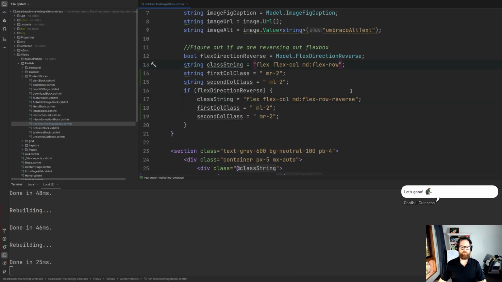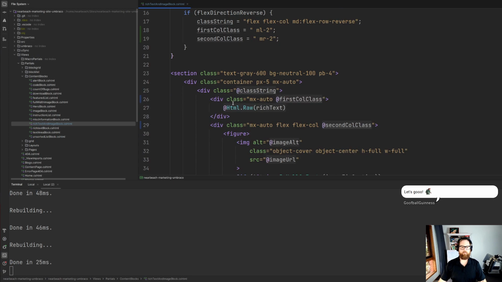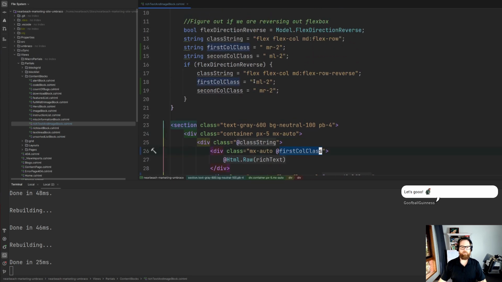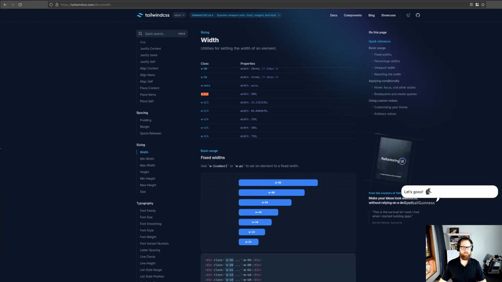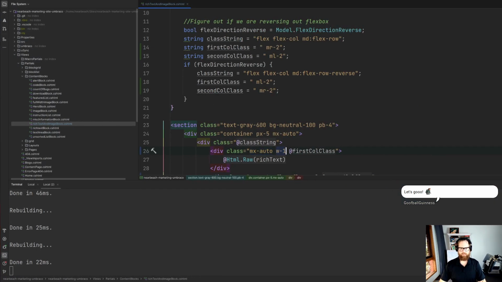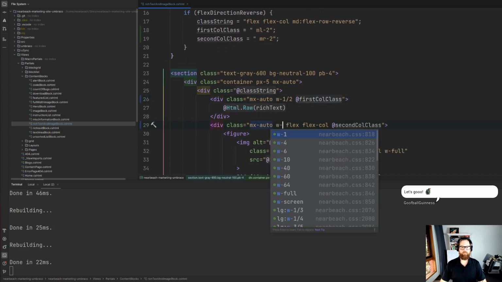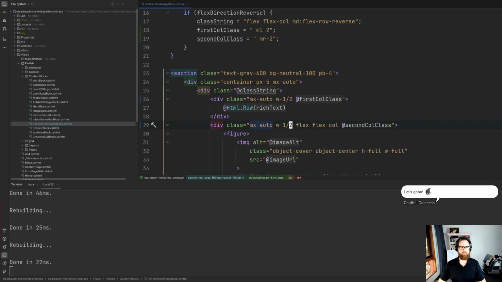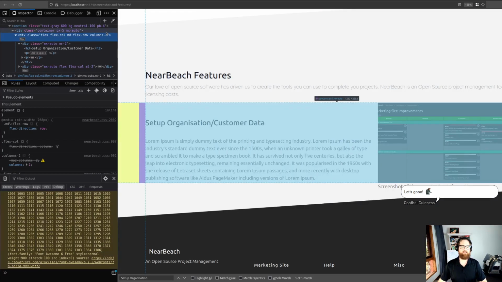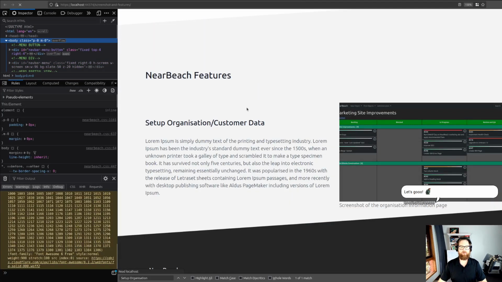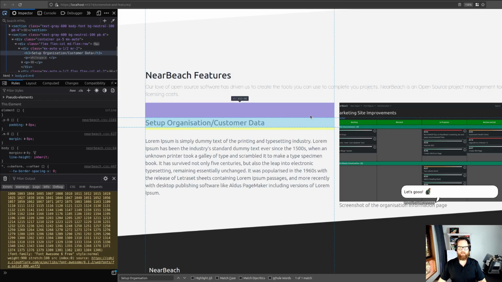And I want to put that first class. So what do they have? Width 1 divided by 2. And I'm going to do the same here. Width 1 divided by 2. We're going to hit save. We're going to wait just a few seconds, not even that. Hit reload. Presto, that's what we want.